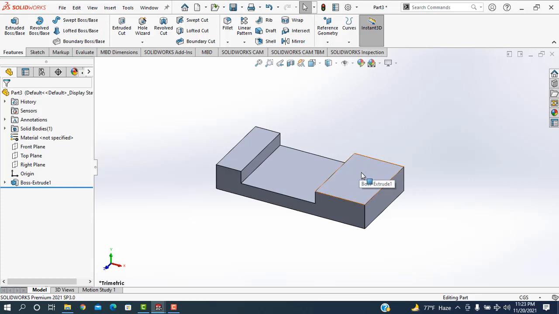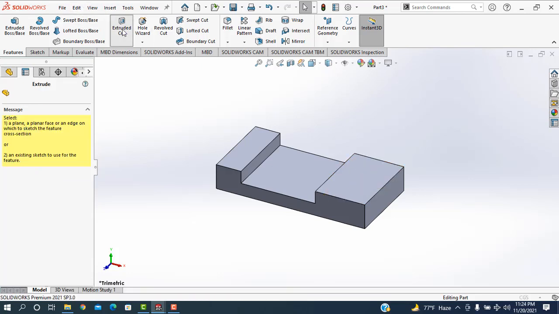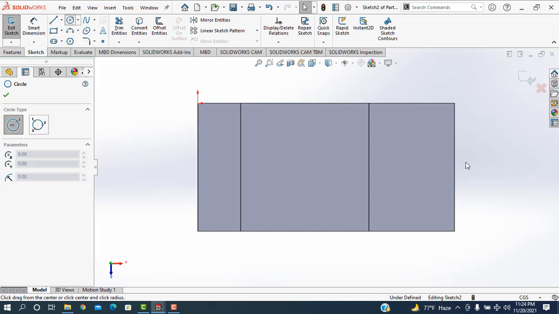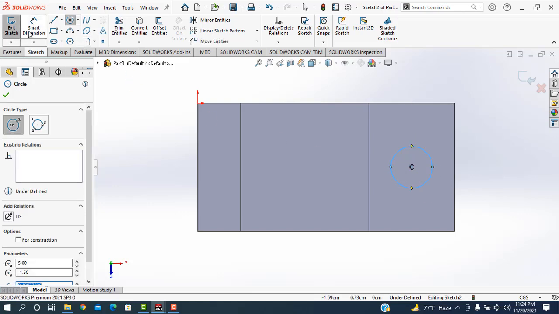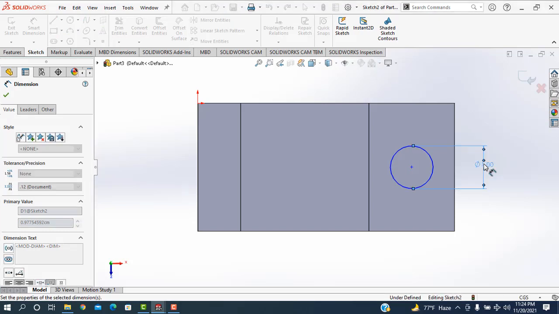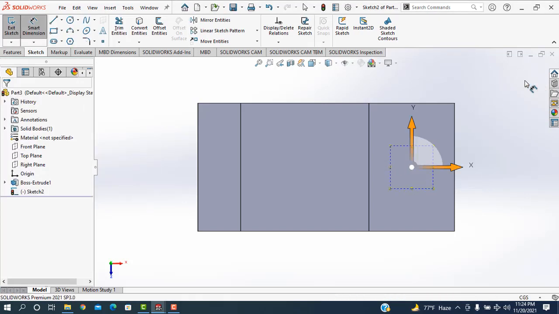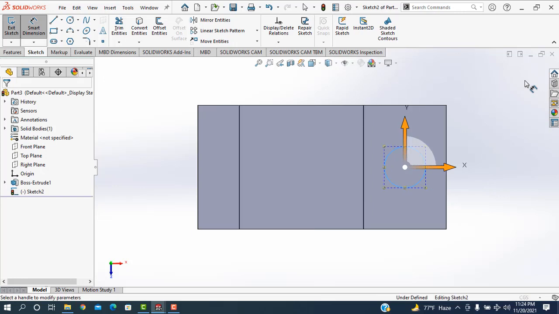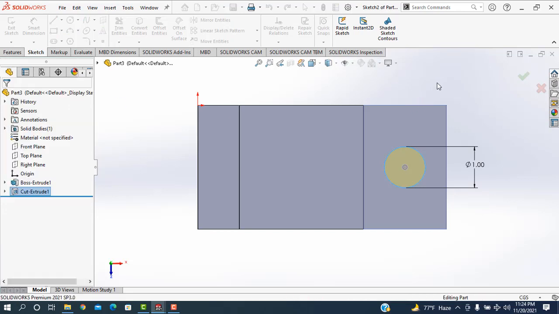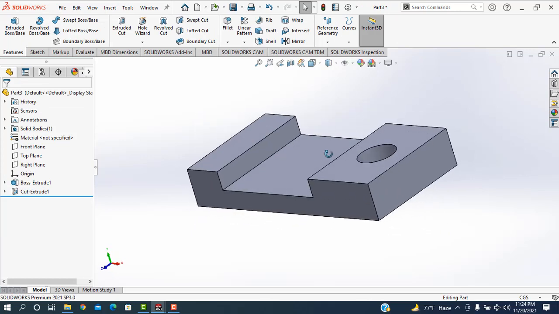Then I will create a hole in this section. That's why I'm selecting the extruded cut. You click on this surface and go to the center rectangle, sketch it. Then go to the smart dimension and determine the circle diameter is 1 centimeter. Okay, then exit it. And go to the blind and click on the scroll. Okay, the isometric view is done.